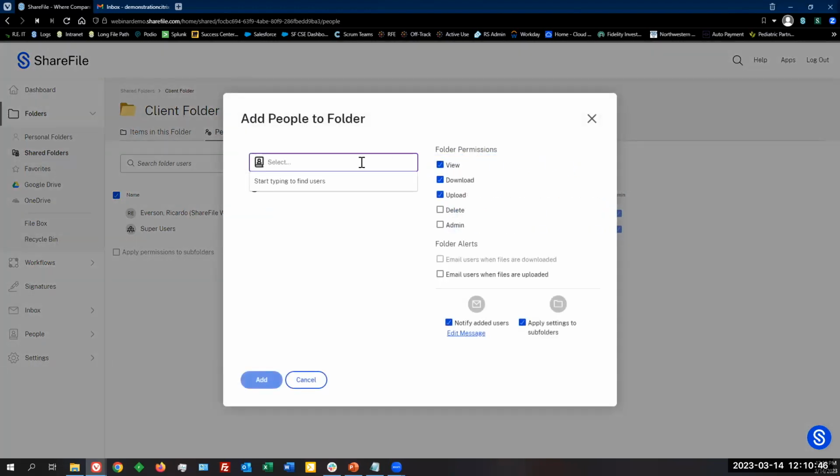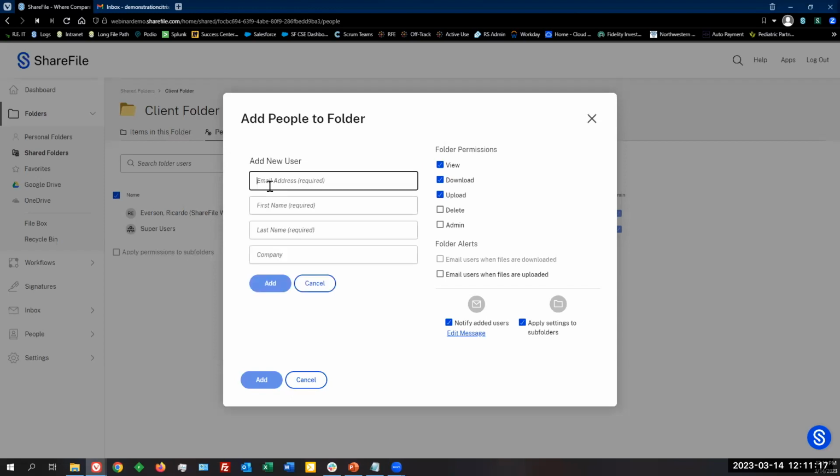go all the way over to add people to this folder. And then I can simply type in the email address for that user I want to add. Just making sure everything's spelled correctly so it gets to the right email. All right. Actually, here's what I need to do. I need to go to create new user because that user has yet to be created, so they won't show in my drop down. So I'm going to put in that email I just did.